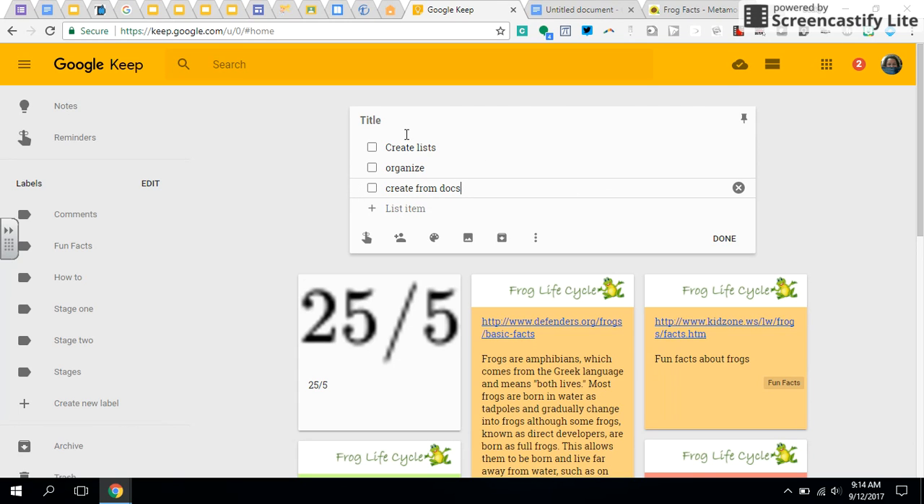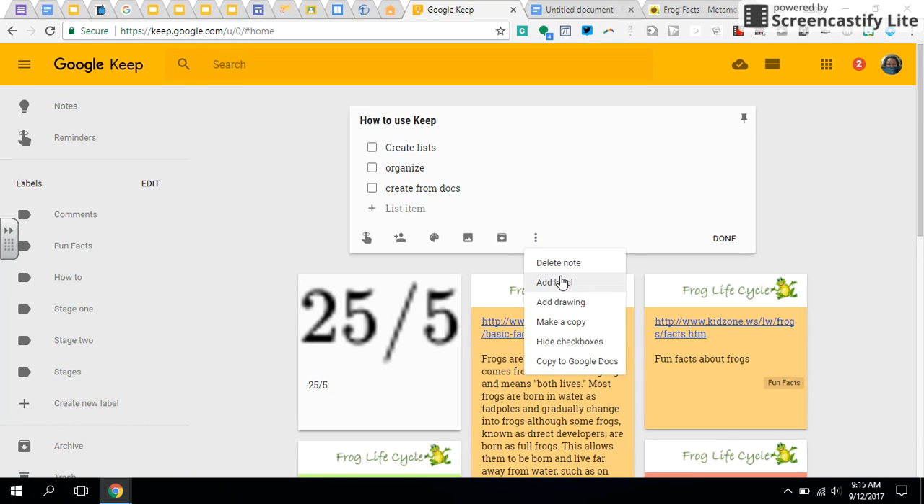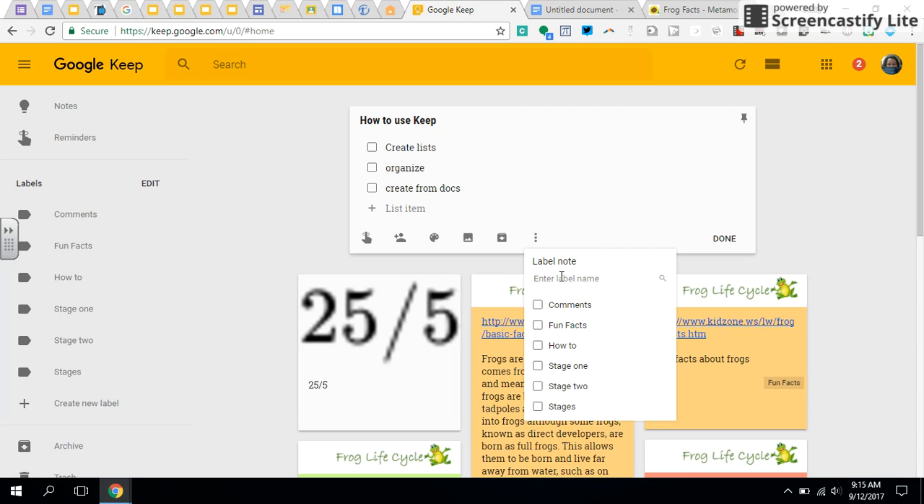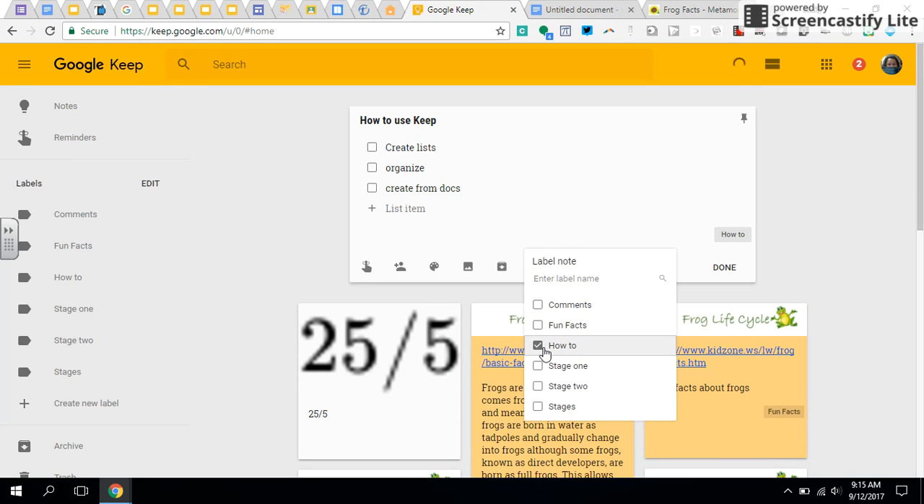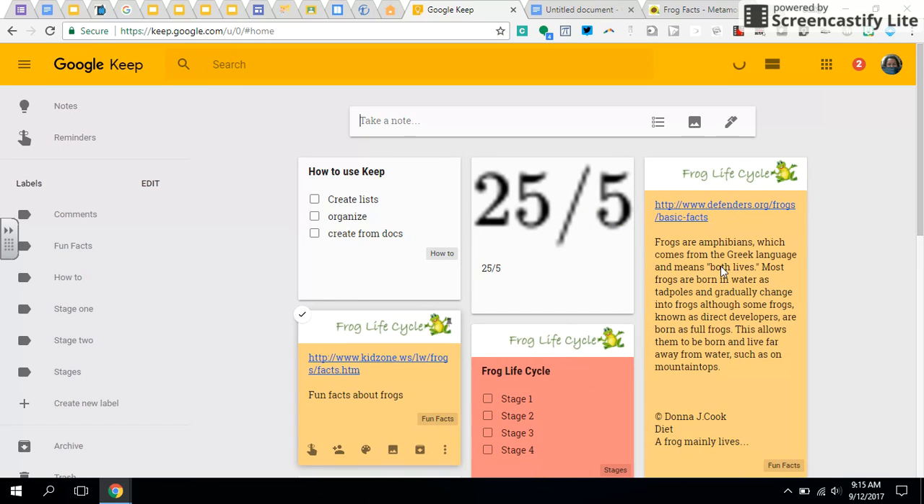One thing, once you make your list, you're going to want to title it. And you also want to label it. You're going to need a title and a label, and we'll get to labels, but you're going to find out I'm all about organization too. So you can either use a label you've already created, or you can make a new one. So let's make this just a how-to, and then we'll hit done.